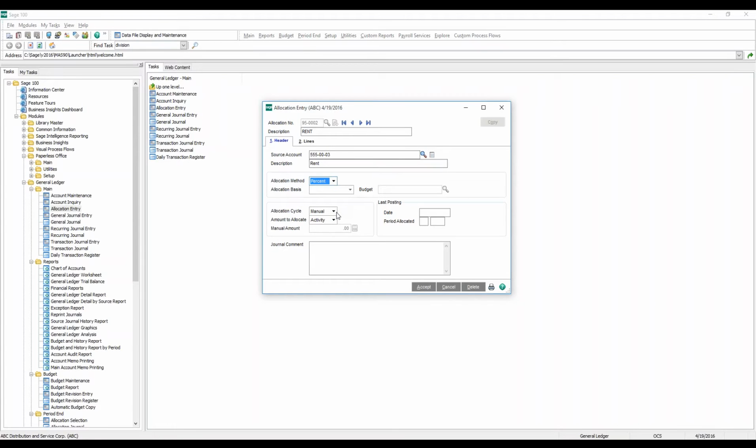You can then associate the allocation with a cycle. And in this particular case, rent, I set up as a manual cycle. What that means is that I can open a general journal entry later and copy in this allocation at any time and allocate the contents of an account to a series of other accounts.